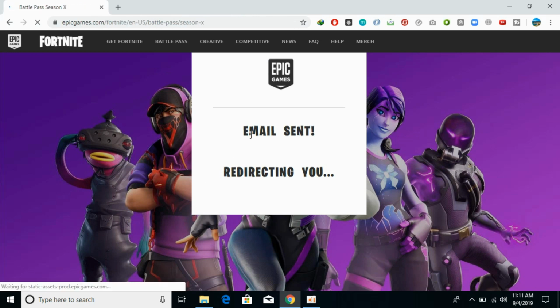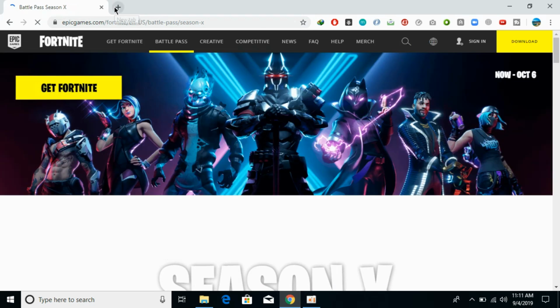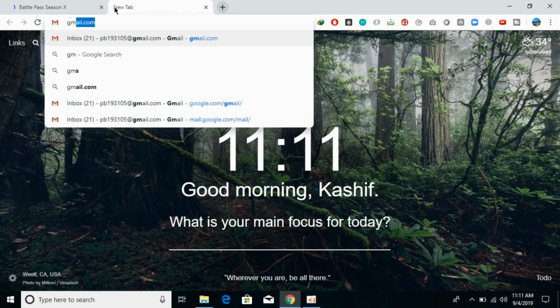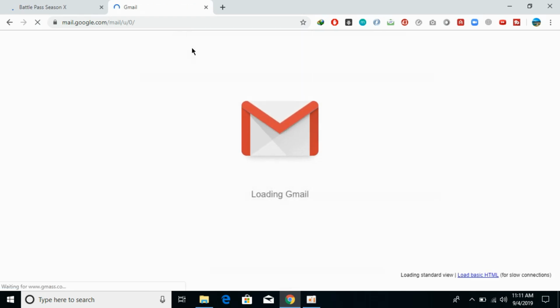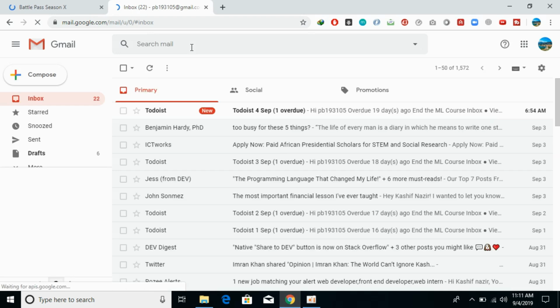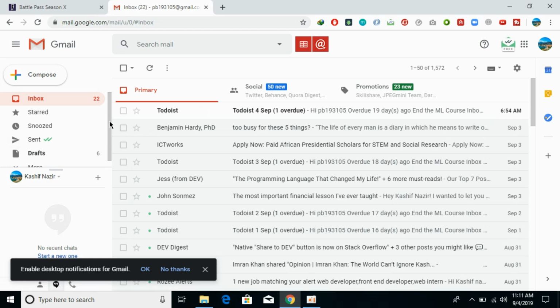It says sent email, redirecting you. So it would redirect back to some other game, like it is redirecting to the Battle Pass section, Season X. Now you need to go to the email account that you have entered. Once you open your email account, there would be a link that Epic Games has sent you. It might take a bit of time, so you need to wait a little bit. In some cases, this email might be in spam, so you need to also check spam as well.